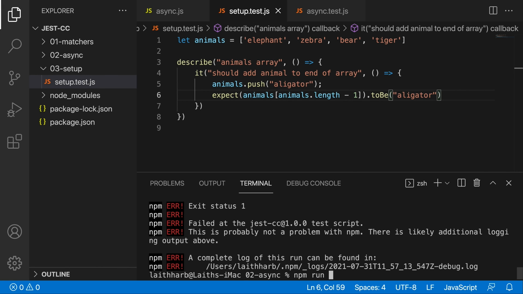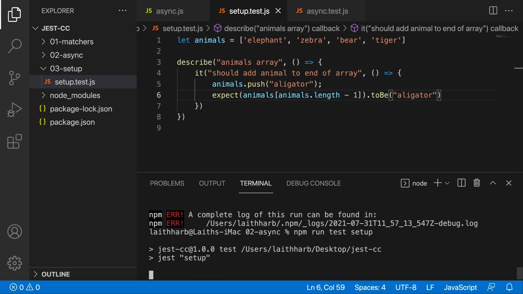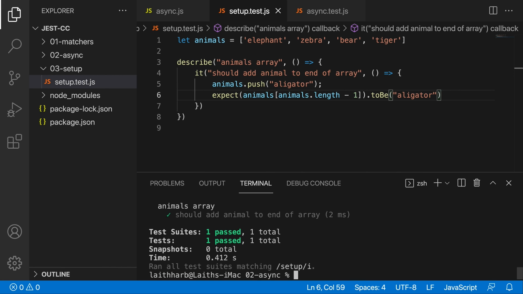Let's just do an npm run test, and we just want to run this test file. So let's just say setup. And this passes. Oh, okay, that works as expected.